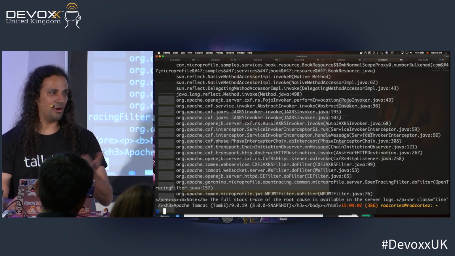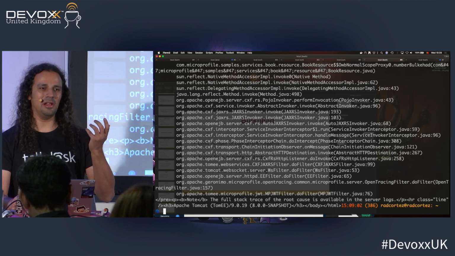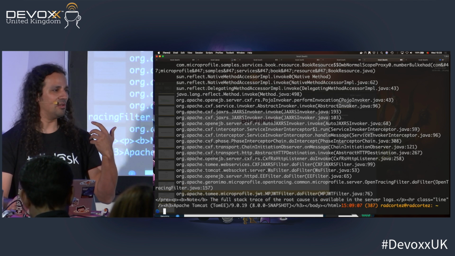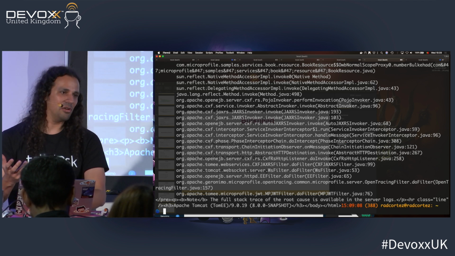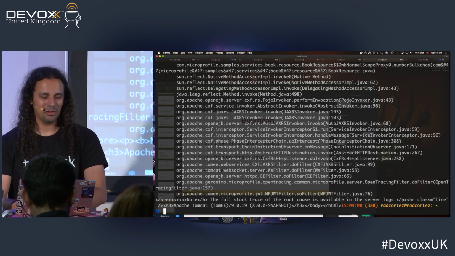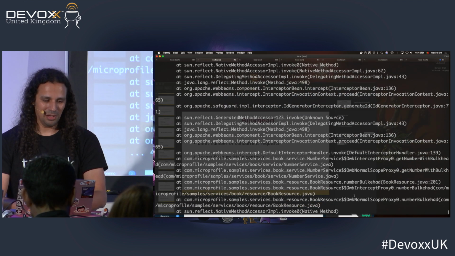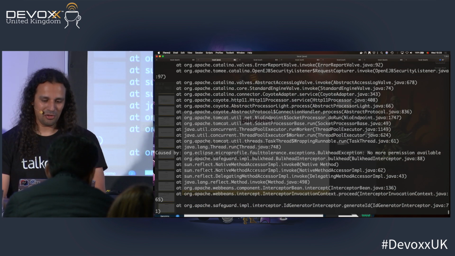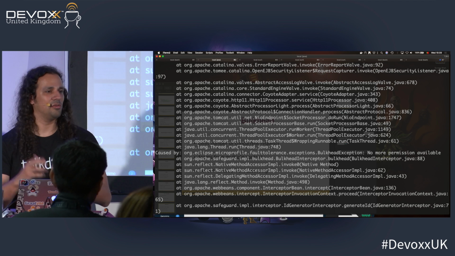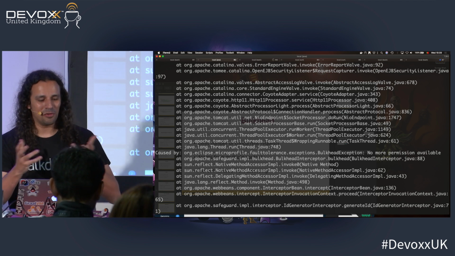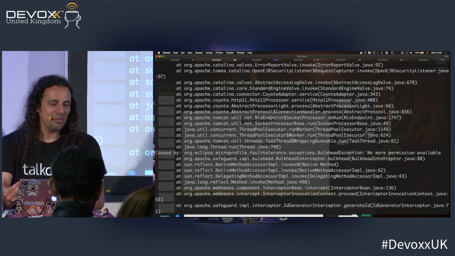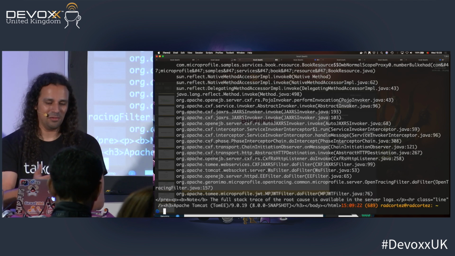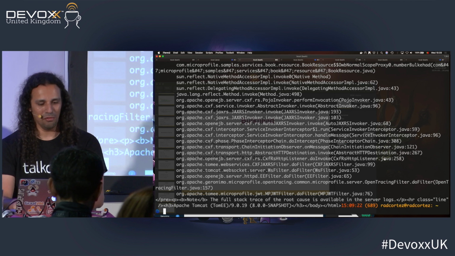Now, when I executed the 4th one, it immediately returned with an exception, because I'm only accepting 3 concurrent requests, and I'm already using them. So you'll get something like a fault tolerance bulkhead exception, no more permissions available. So there are no more spots for you, and I'll be able to call the service again when the other executions are over.